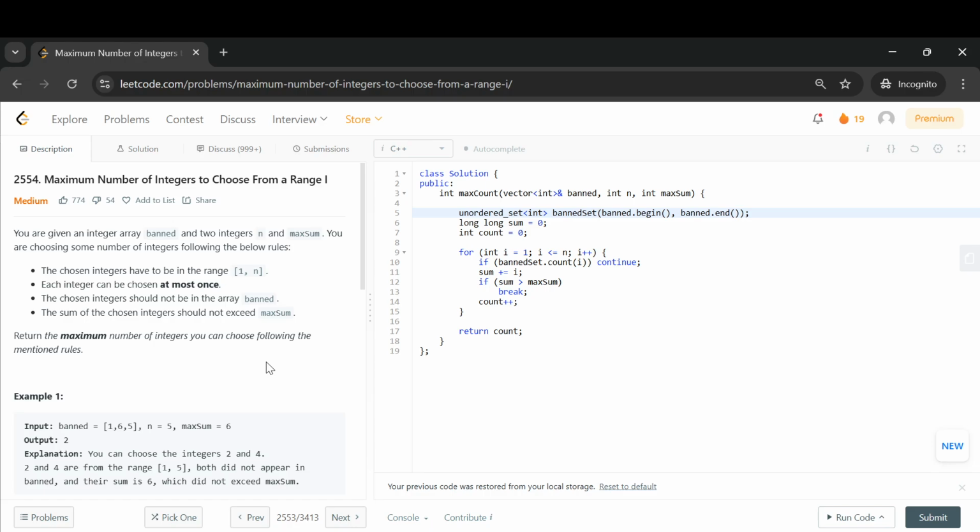That's as simple as the question might get. And the array should have unique elements, and the array's elements should be in this range. So that's what they mentioned here.